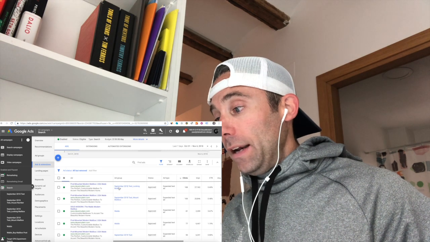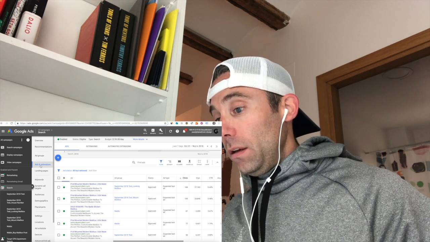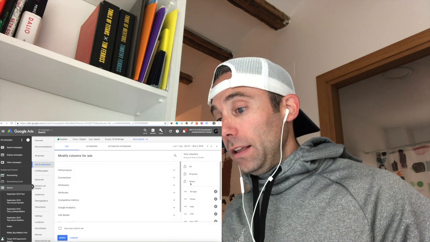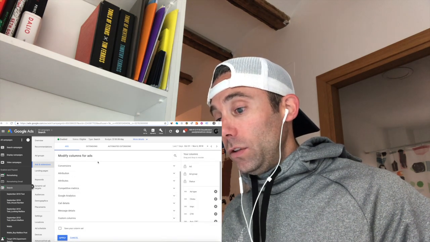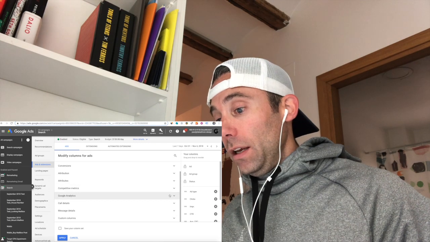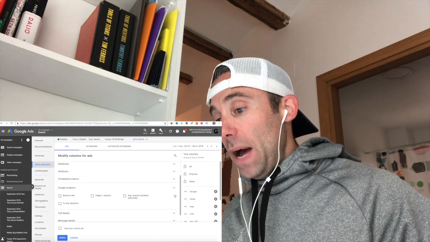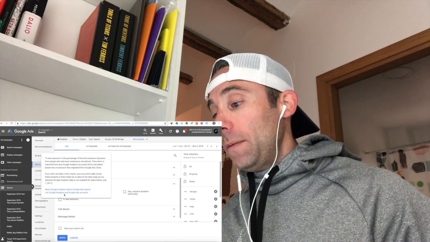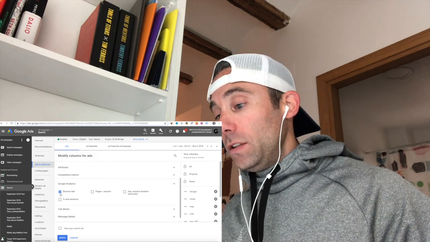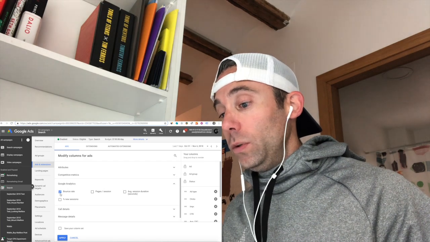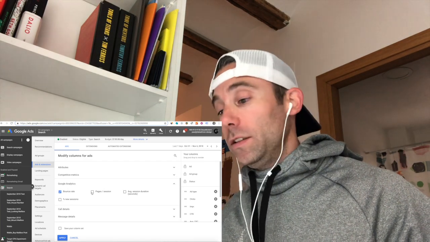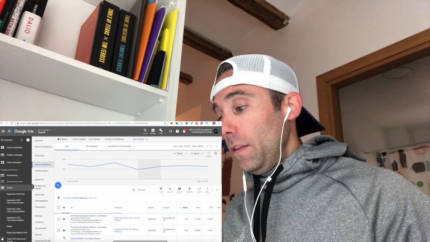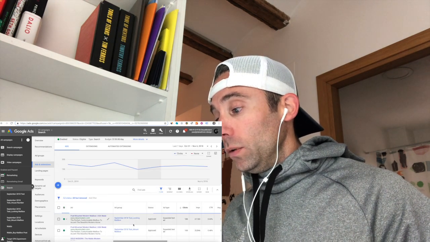You can go add columns, and then under modify columns for ads, you can actually add Google Analytics data to the ads. So you can compare the bounce rate on the website after a user clicks through from a particular ad. And you can say pages per session, session duration, and percentage of new sessions. So percentage of new sessions is really cool because then you can see, is one ad doing better than another ad at actually getting new users to your website?